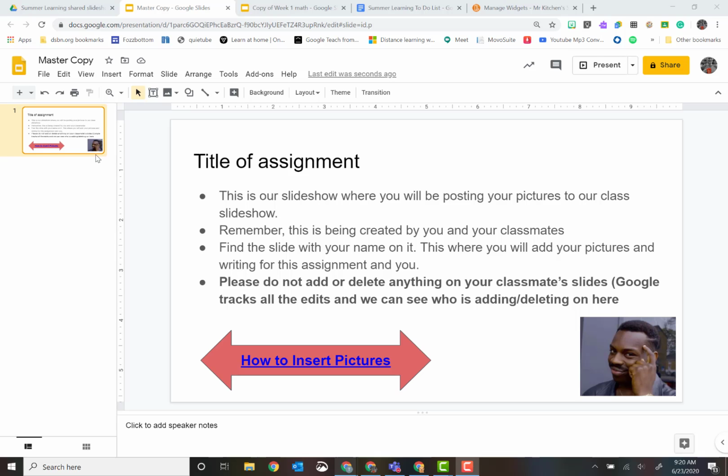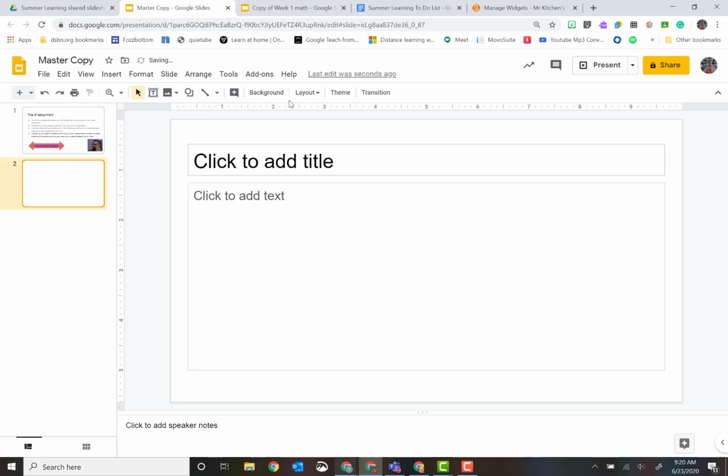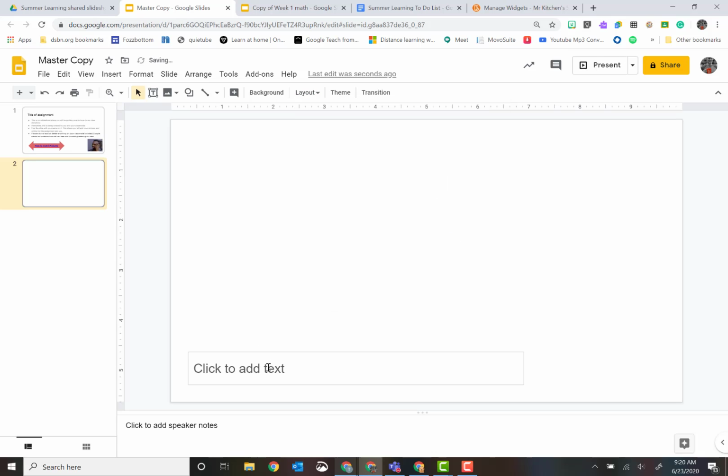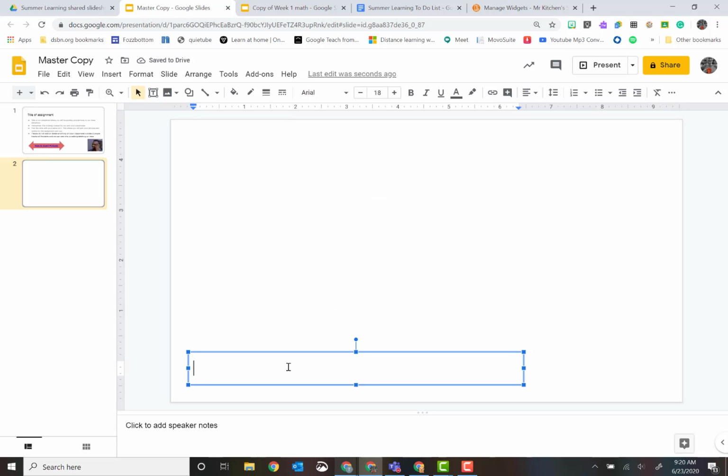Now, from here, I want you to add another slide. And here's what I recommend. Once again, your choice, but I'm going to go to Layout. I typically choose the caption because I want that little box in the bottom. Then all I'm going to do is type in the students' names.